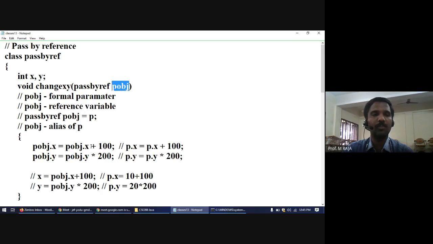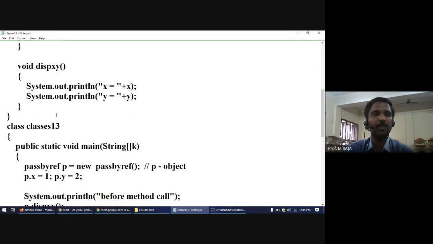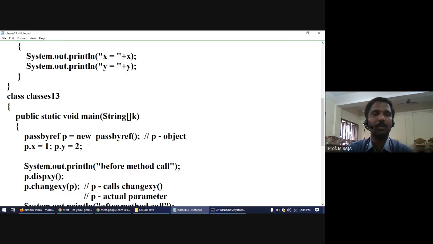pobj.x is equal to pobj.x plus 100, and pobj.y is equal to pobj.y star 200. Ignoring these two lines as comments, we do want to print the value of x and y in this xy method.